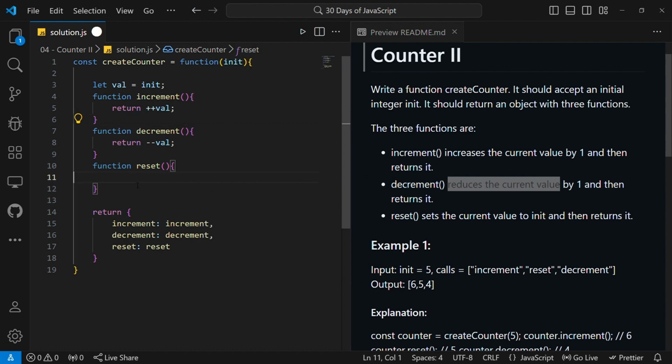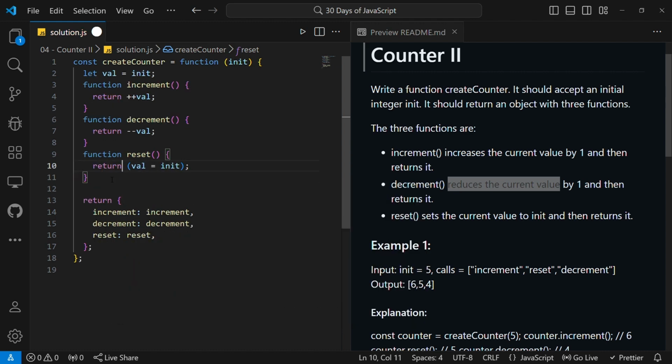Now that means that I still have the initial value stored in this variable init. So I can still have access to that init variable here. This val is just a member variable. So here in the reset, I'll just assign init to val. Then I'll return the result like that.